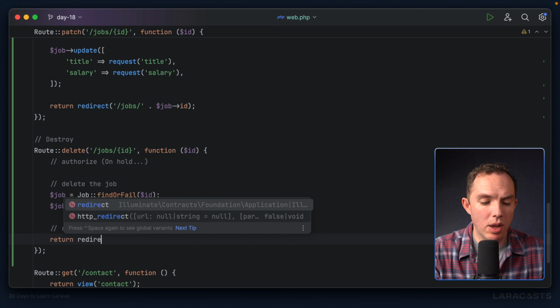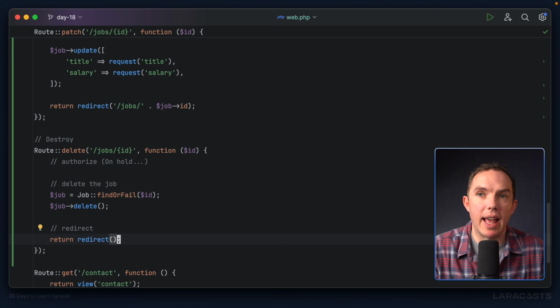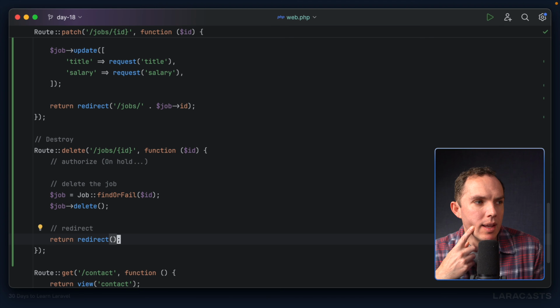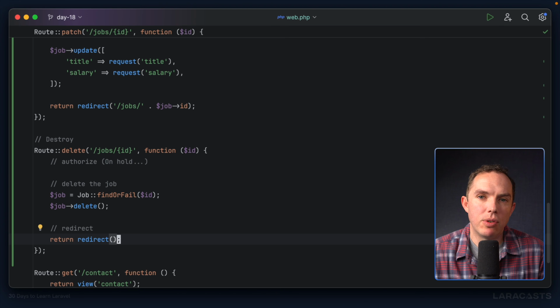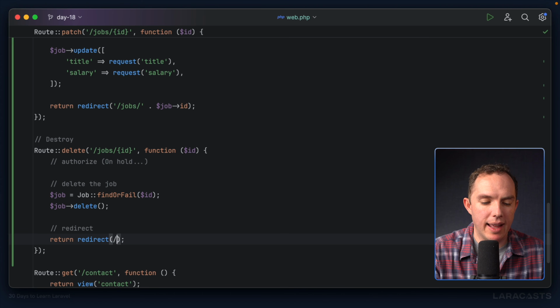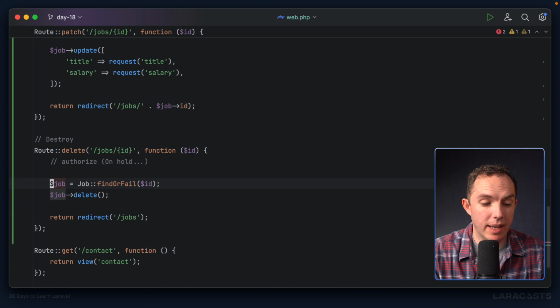So return redirect, and where should you be sent after you delete a job? I don't know, maybe let's send you back to that index view that shows all of the jobs. And that has a URI of /jobs. All right, and that'll work.